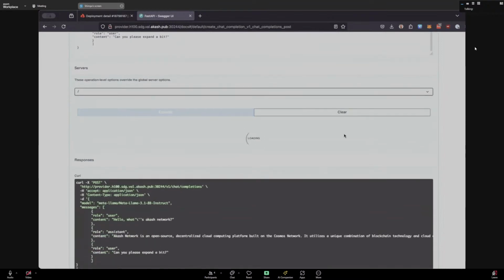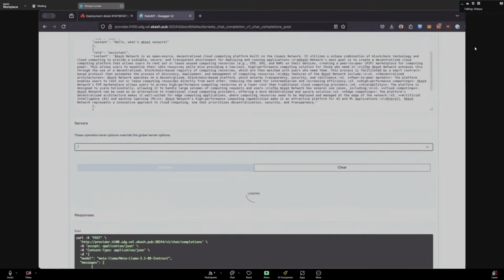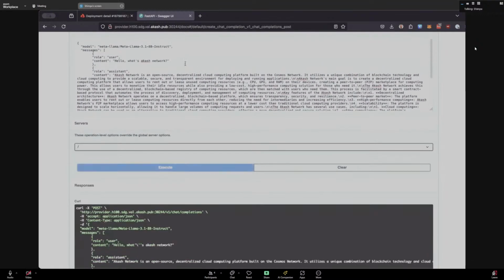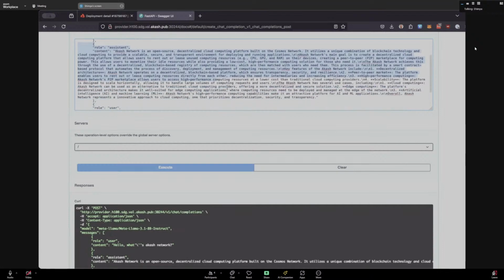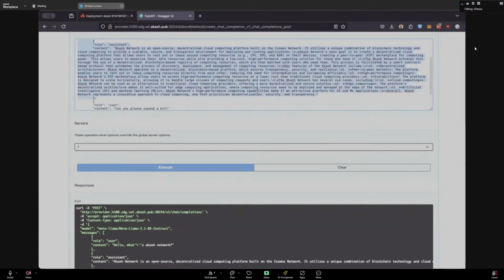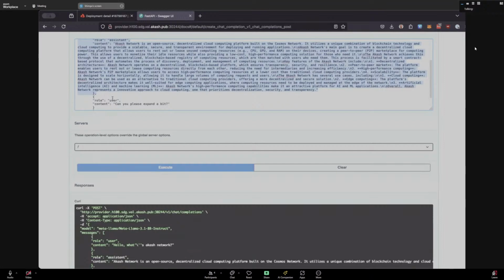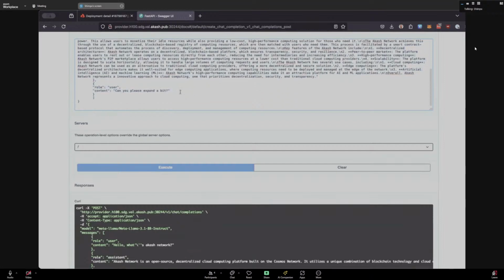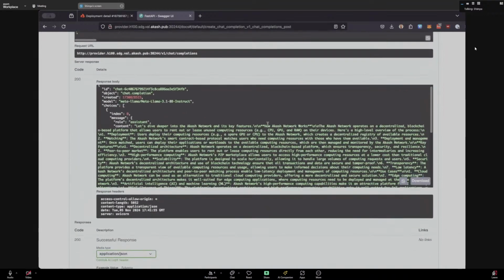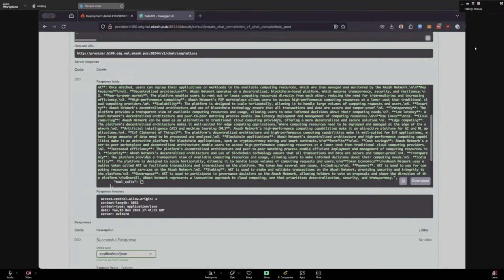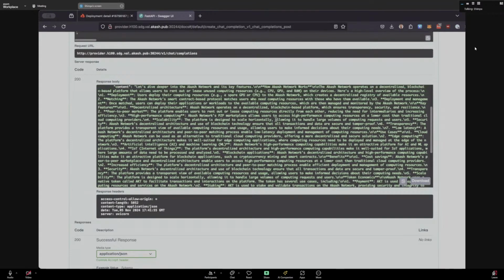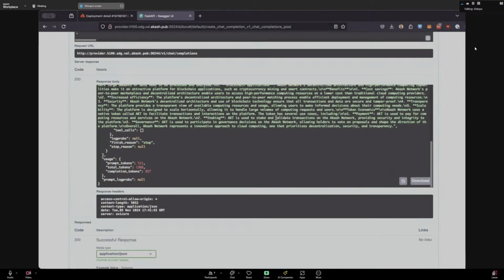Okay, here we go. So what we did here is we are continuing the conversation. So this is the first message that we asked the model: Hello, what is Akash Network? We took the response from the model, which is this part, and we asked another question, which is, can you please expand a bit? And then this is basically an expanded answer to the first question. So yeah, this is how you would basically do that.